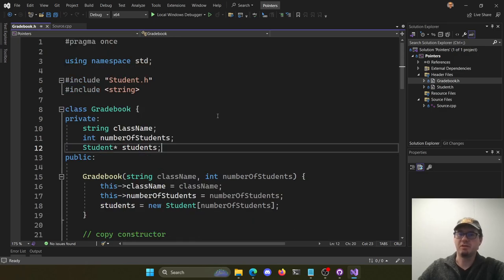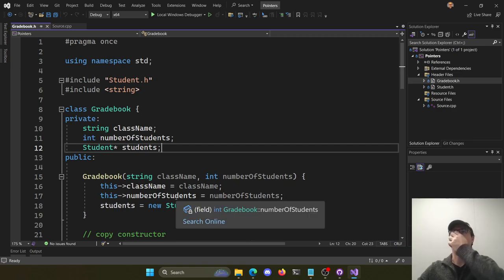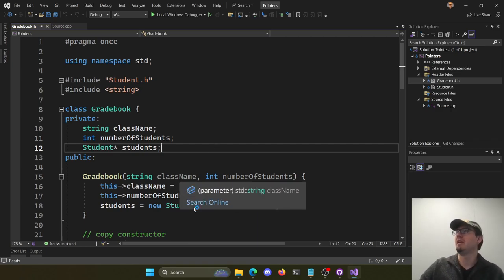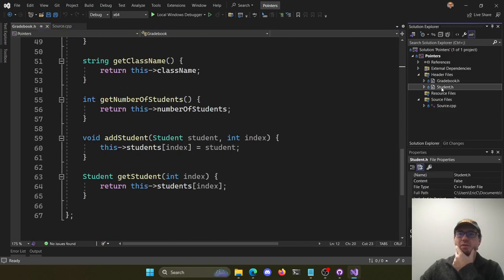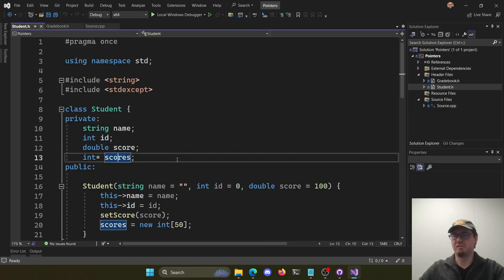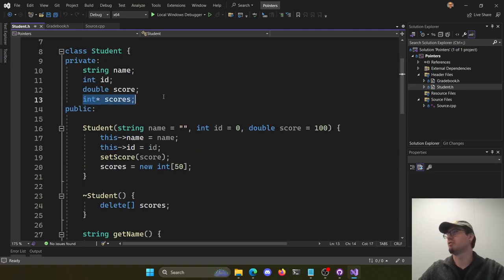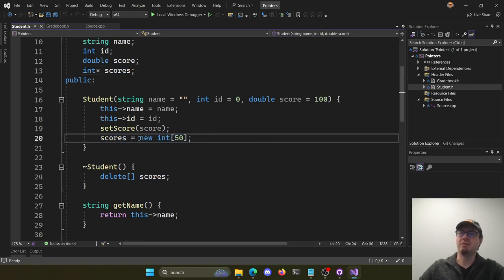So this gradebook class is going to have some dynamic array of students. So we can allocate memory and say, hey, I will have some number of students based on my gradebook here. And then my student class has name, ID, score, and then an array of scores, which is fun too. So I can have a dynamic array of scores to store as many scores as I want for a student. So scores then gets allocated with this new keyword.